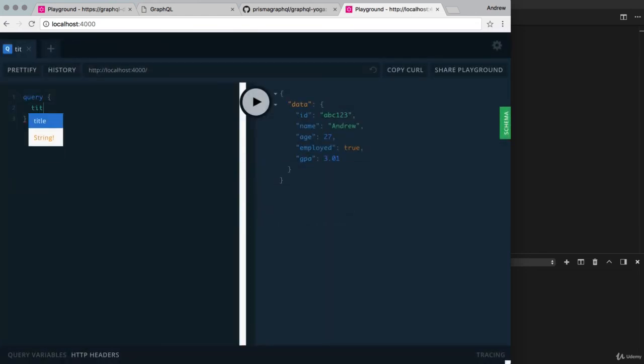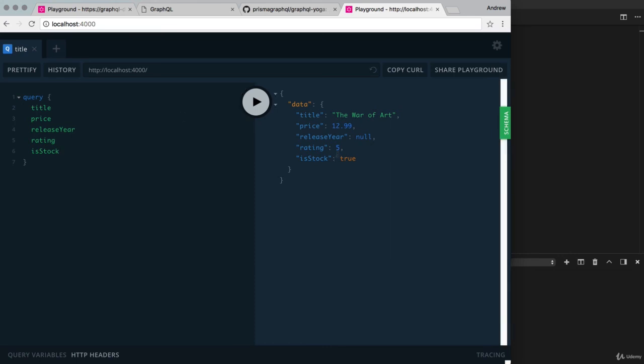I'm going to access the title. I'm also going to grab the price. I'll grab the release year, even though we know the release year is going to be a null value. After that, we have the rating for the book, and then whether or not the book is in stock. If I execute that query, what do I get back? I get back all of the data that I just set up.